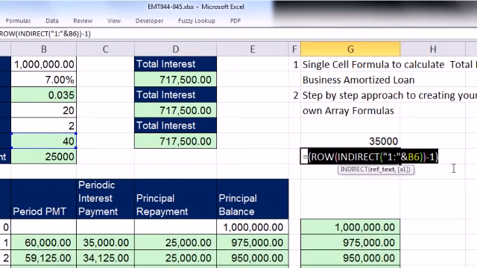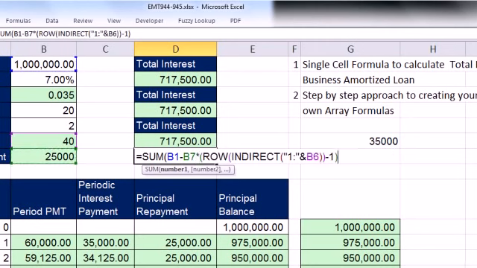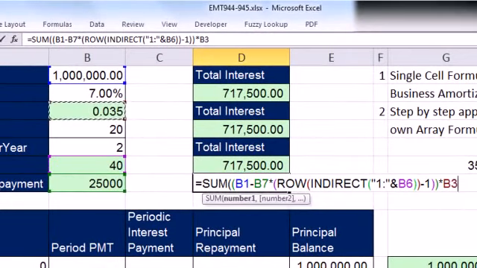Ready? Now this is going to require Control-Shift-Enter. So we'll start it. I'm going to say principal minus the 25,000 times that right there. Now that gives me all of the principal amounts, and so I need to put parentheses around it, and then times the period rate.